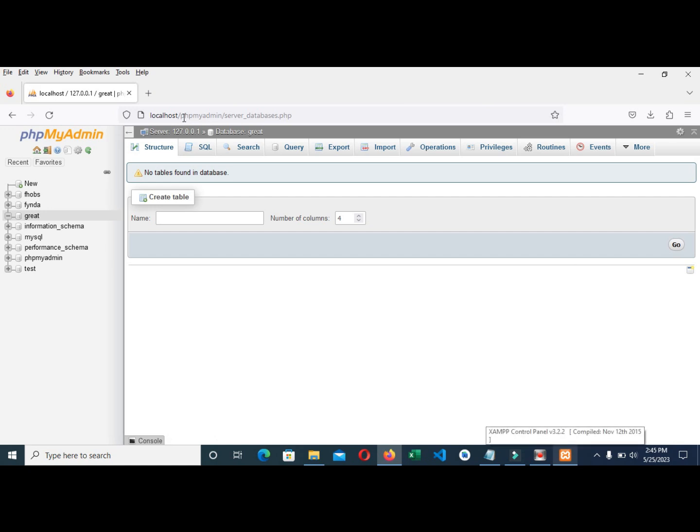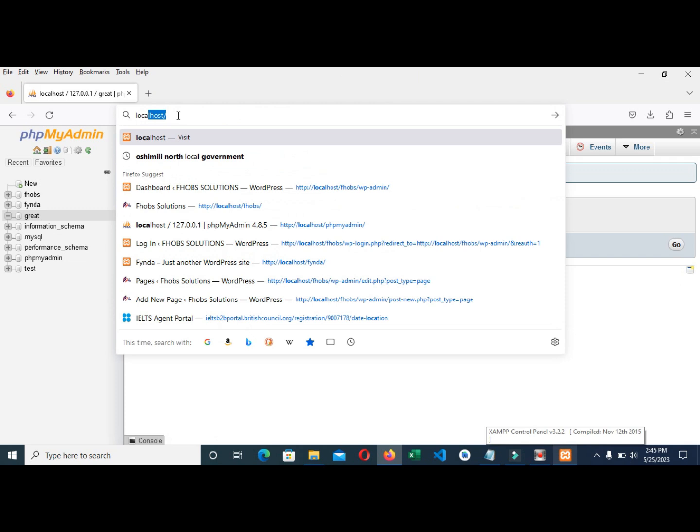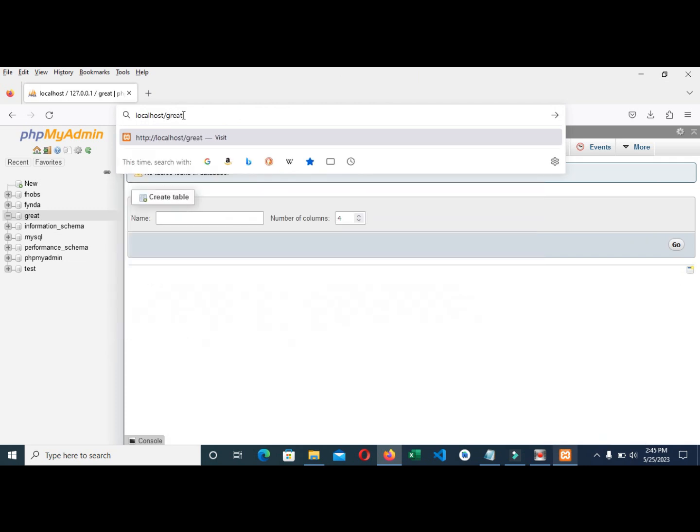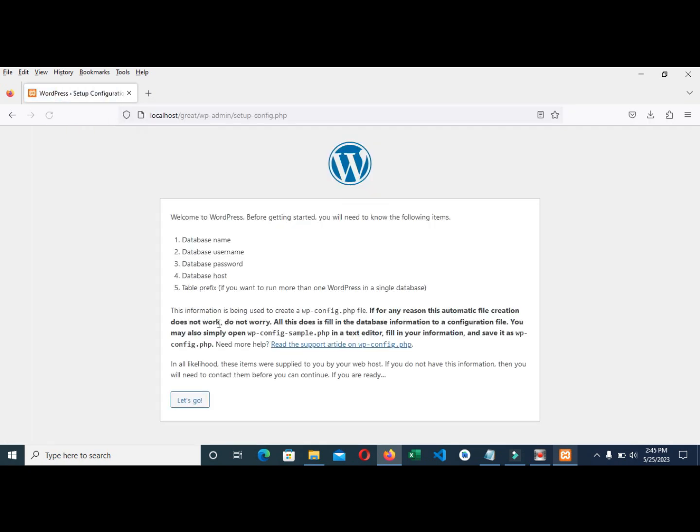So the next thing is to go to your address bar and enter localhost/great. This great is the name of the website folder, that folder you created where you pasted your WordPress content. The name is what you type here. Then you press enter, and then it shows you let's go. You click on let's go.